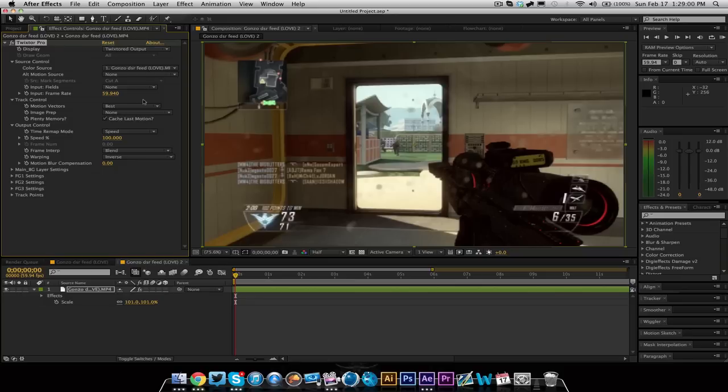So once you have that, these are kind of my Twixtor settings. What you're going to want to do is go right down here to Image Prep, and it's going to be on None, and you're going to select Contrast slash Edge Enhance. And then you're going to go down here to where it says Warping, and you're going to click that, and it's going to say Inverse, and you're going to put it on Inverse with Smart Blend.